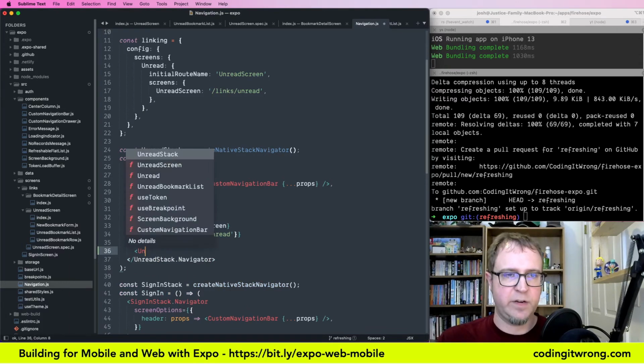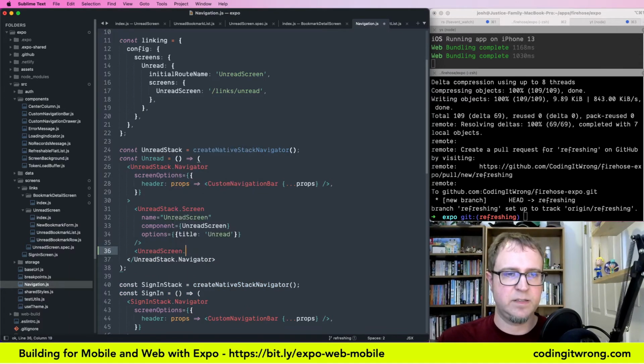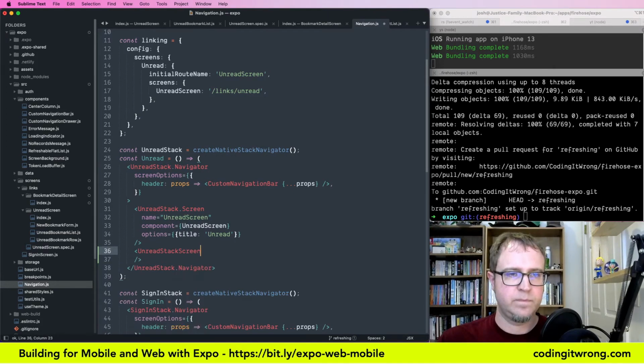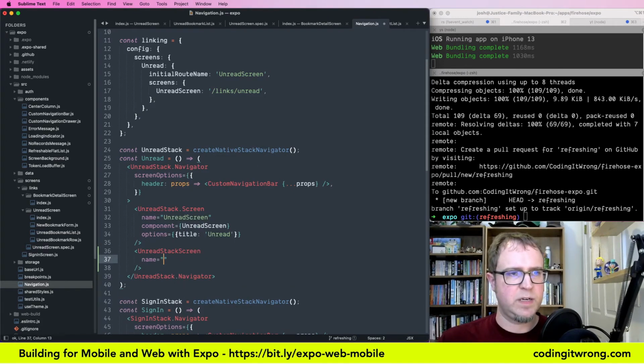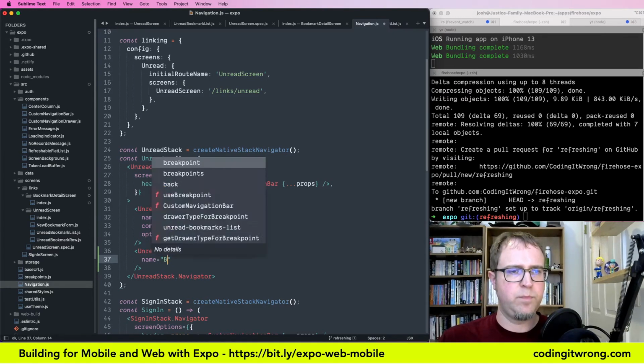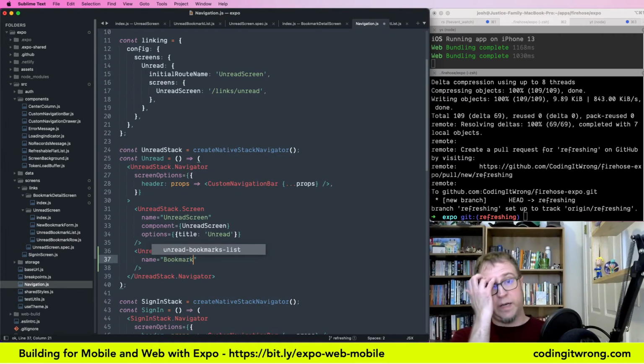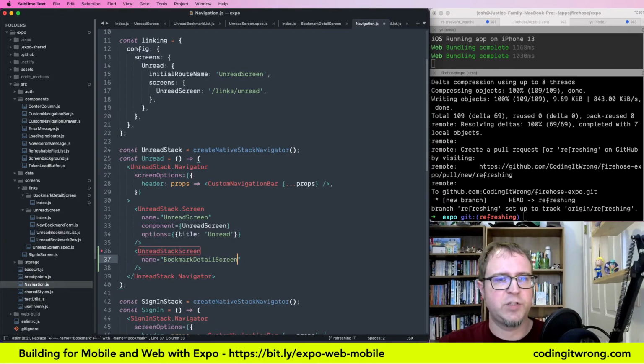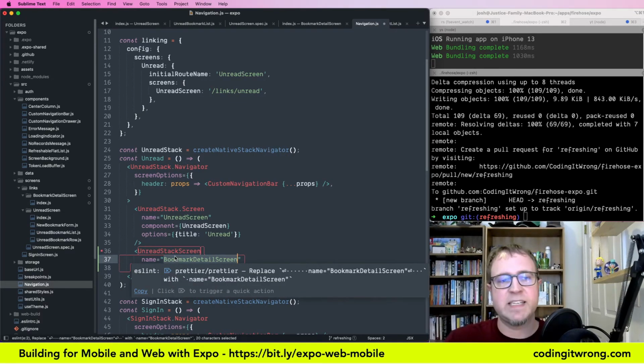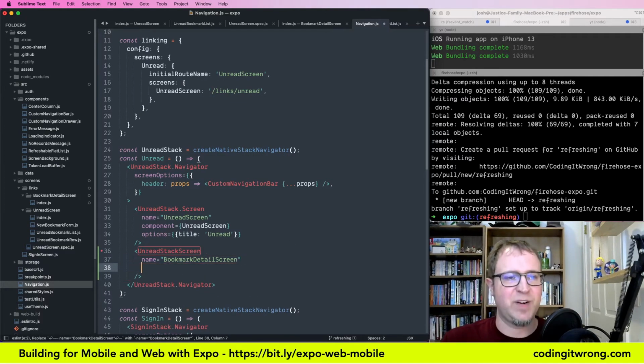So let's make another. Unread screen, stack dot screen. Name equals bookmark. Well, hang on. Am I going to regret it? Well, we'll find out. I'm not sure if it's going to be a problem if we're reusing this later when we have a read stack, but that is in the future, and so we're not going to worry about that now.